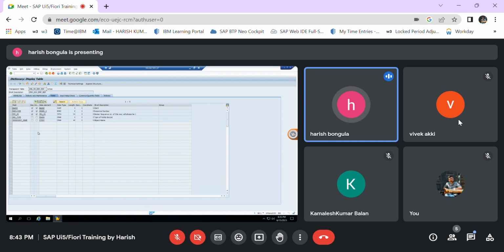So we have already created the employee entity set. Now we are going to create a new entity for the dependent entity. Okay, you understood at this point? If you have any doubts, you can ask me. Sure, Harish, this is clear. Yes, Harish. Okay, what about you, Vivek?